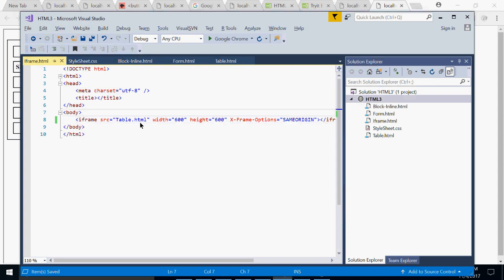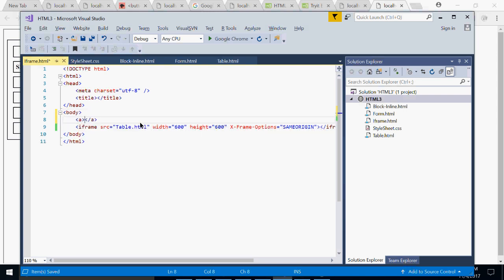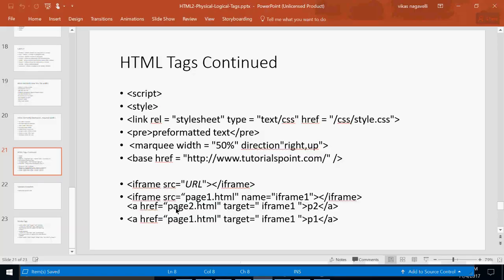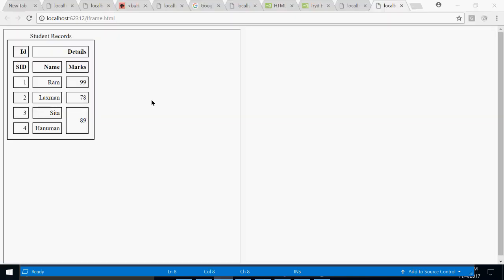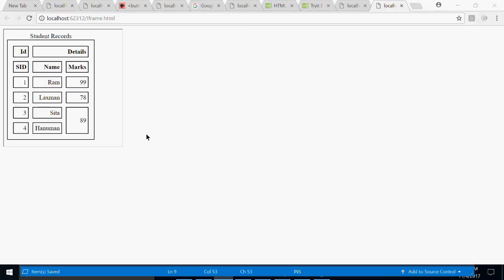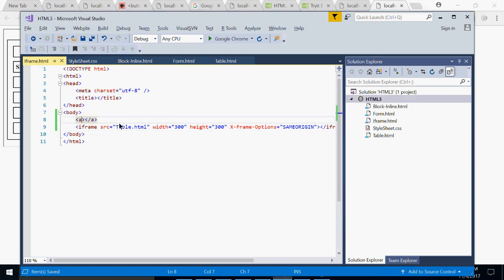Also, for example, I want to write an anchor tag. You write the href you want to display in that frame. You give the frame a name, and you can give the target here, what frame it needs to go into. So let us make that one. I'm reducing this to 300 and height also 300. Let us see how it looks. Looks good.